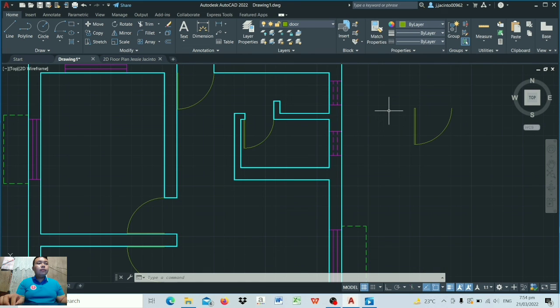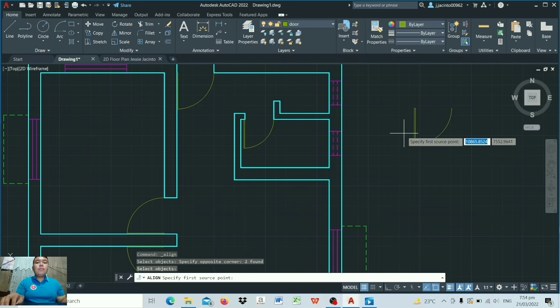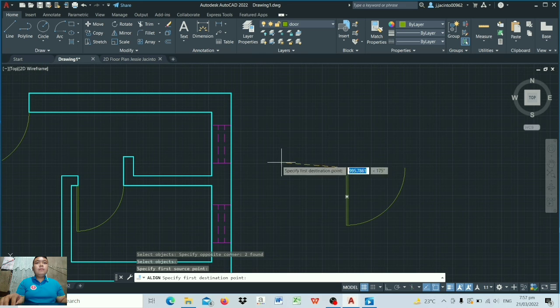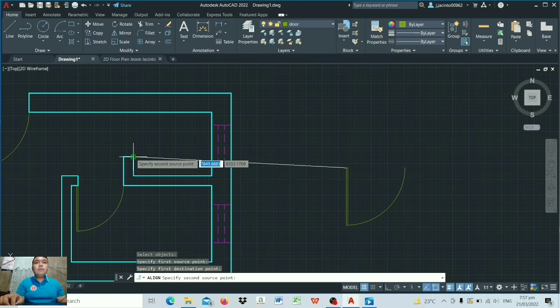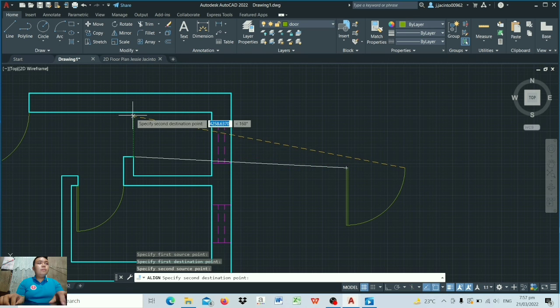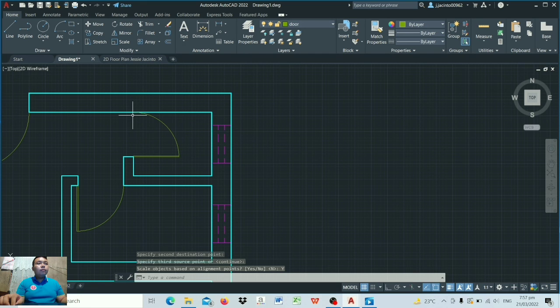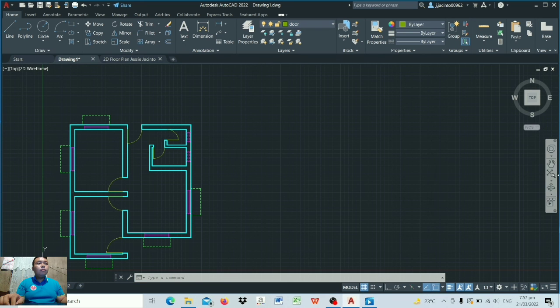So you need to align, click the modify to align, then click the align, then select the object, then enter, then specify the base, again, first point, then here and here, then yes. So as we can see, we've already put the doors on our drawing.